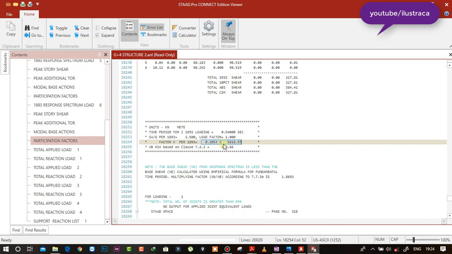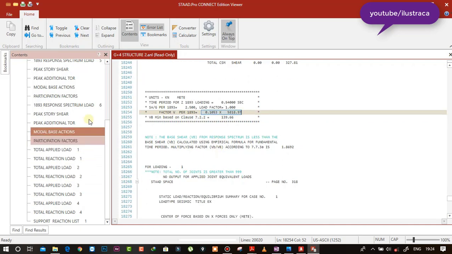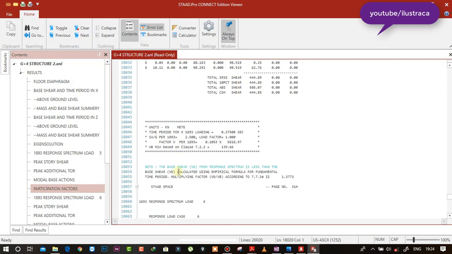So this is 0.1053 multiplied by 5818, so it is almost 612. And if you see, it is 612, and for the fifth one I think it is almost the same. So if you divide 612 by 628, which was for the static load case, it is almost 97%. We are getting 0.974 something like that, so it is almost nearer to 97%. So there is no need of multiplying the factor.